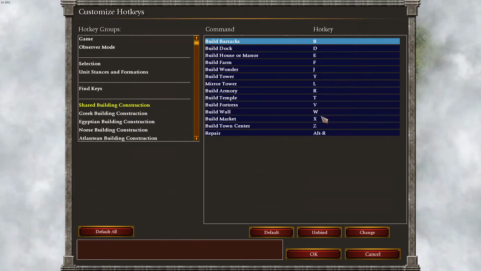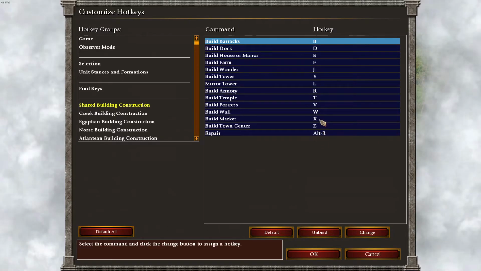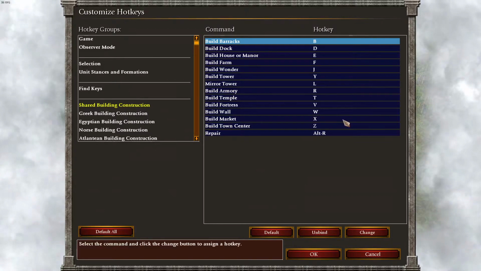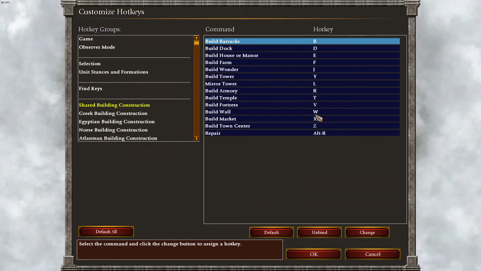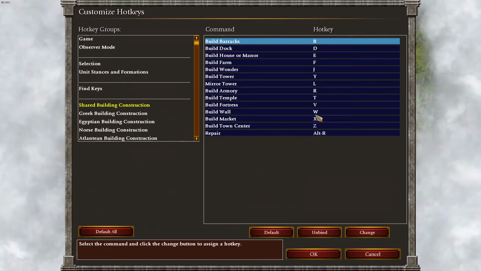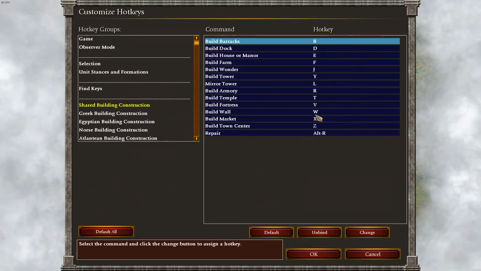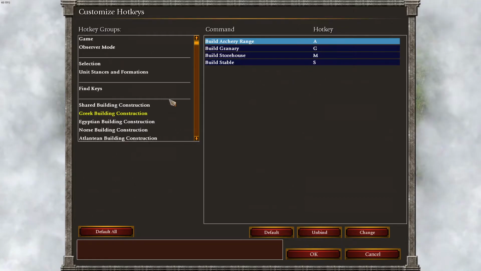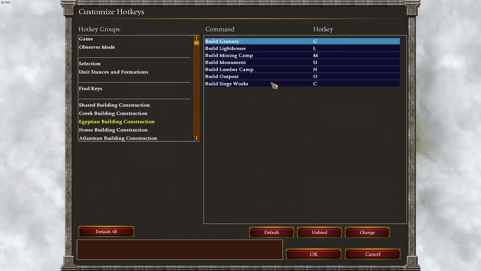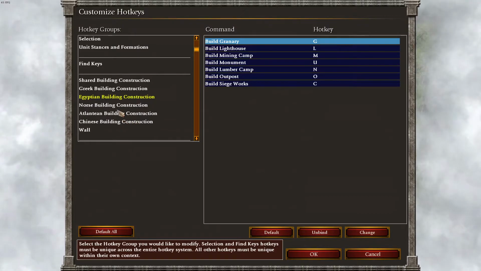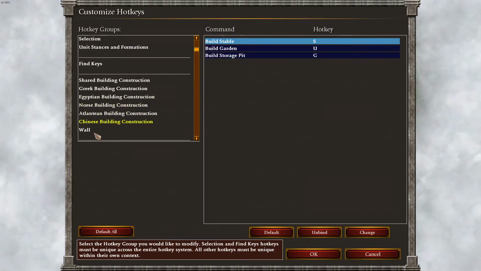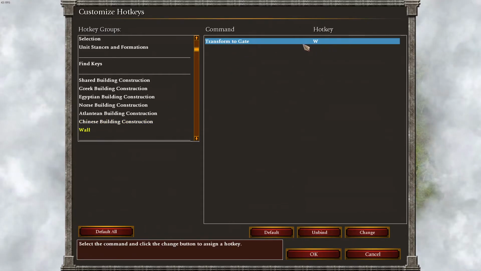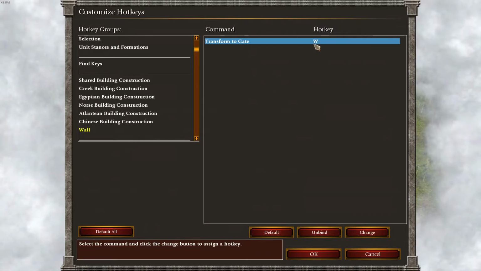And all the building stuff is the same as the default because you can't really change it, since you have to have a building per key. You can't have multiple buildings on one key. So I just keep it as the default. Yeah, all these are the same. For the transformed gate, I have it on W, since my wall hotkey is also W. It just makes it easy to remember.